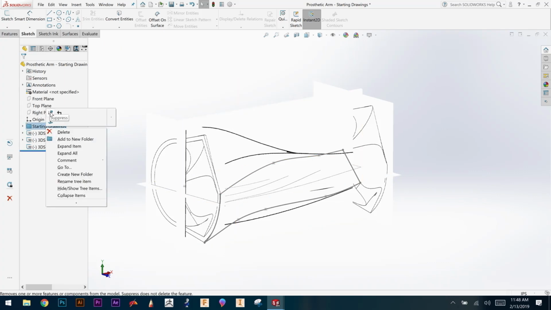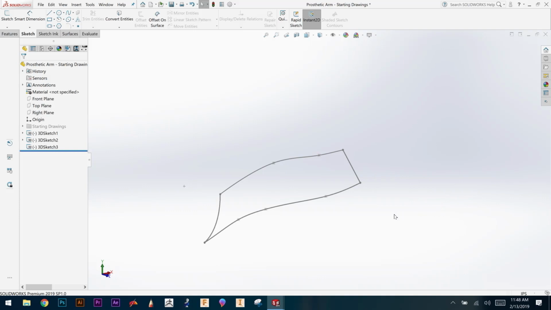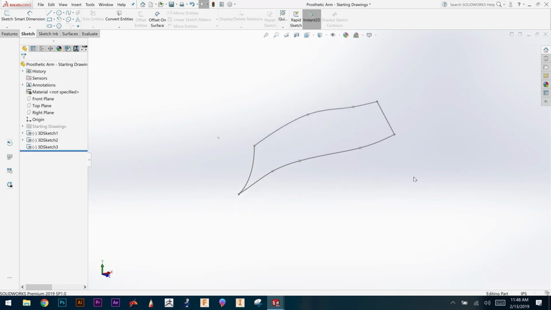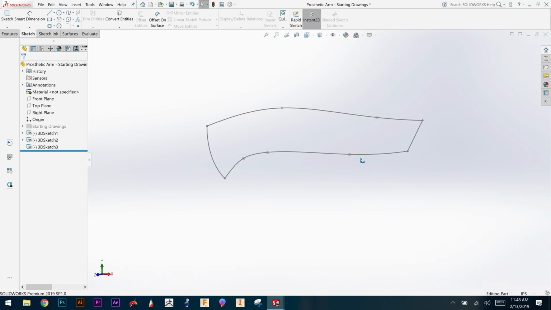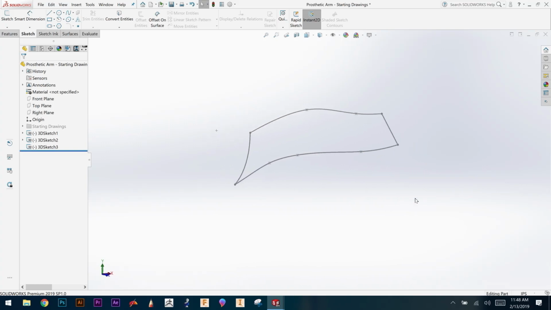I'll just suppress this folder that has them all contained in it. And now you can see, here's our outline. So if you're not familiar with a boundary surface, it just takes two end sketches and then sweeps between them, and I'll be using the splines as guide curves. So hopefully that will make sense as we go.